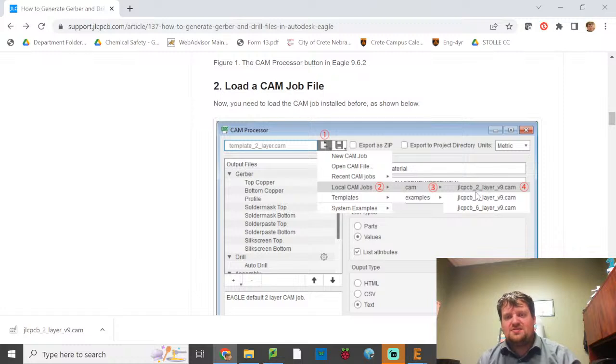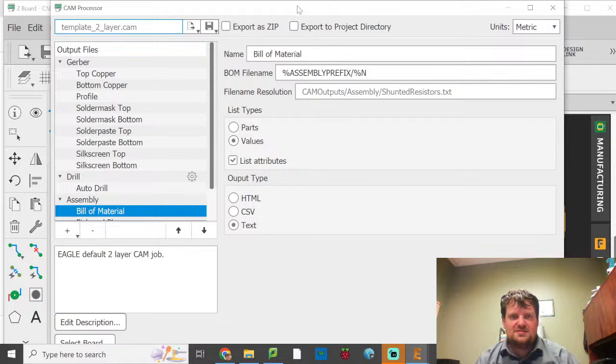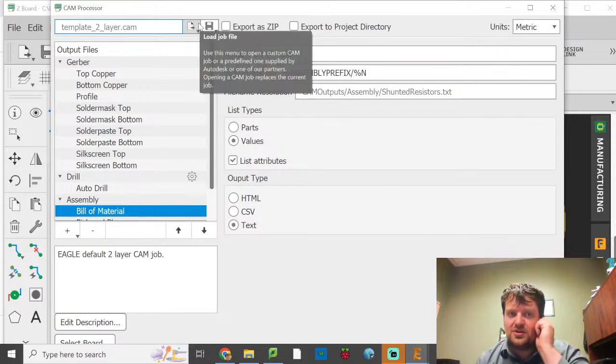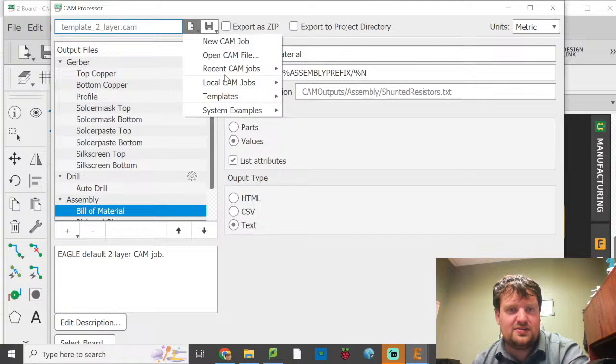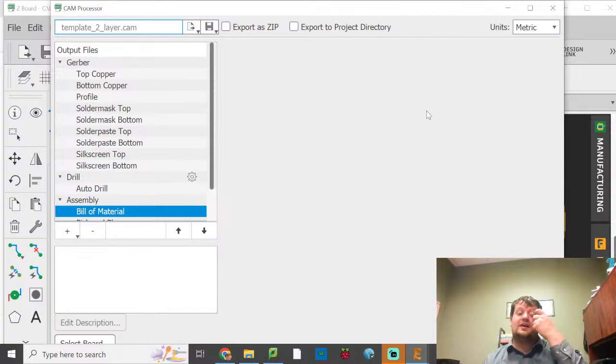CAM JLC PCB 2-layer V9 CAM. So that's the file that we just imported. I have got to figure out how I can actually see this. Oh, there it is. Just had to drag it down. So I will go to load job file. I've got my local CAM jobs, CAM. Here's my JLC PCB 2-layer V9 CAM file that I just downloaded. I'll go ahead and click on that.